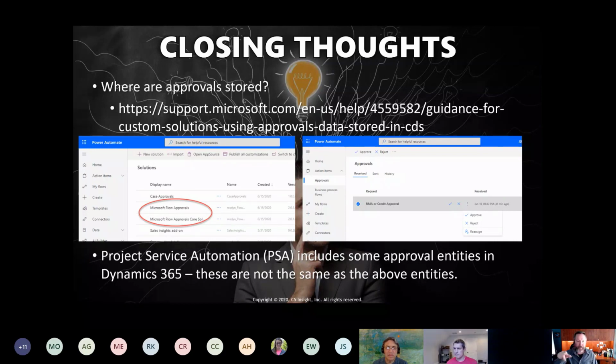Now that link at the top of the slide tells you about how that's done and where that's stored. It also tells you that this is mostly undocumented. But if you're curious, you can go take a look at that stuff. And by the way, if any of you have Project Service Automation, or what's going to become Project Operations soon, in your Dynamics environment, it actually has some of its own approval entities associated with it that don't necessarily have anything to do with this. So be aware of that as you look at it, and make sure you're looking at the right place to do what you're trying to do.